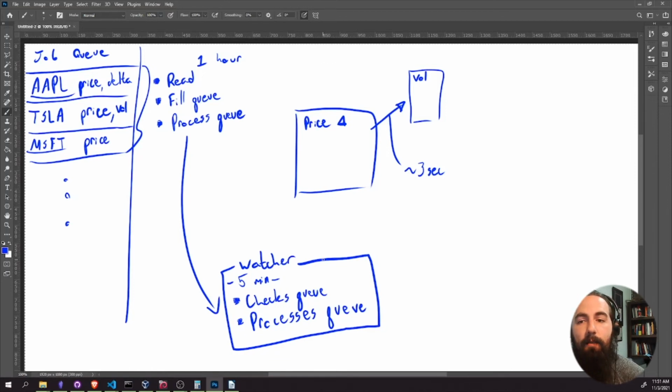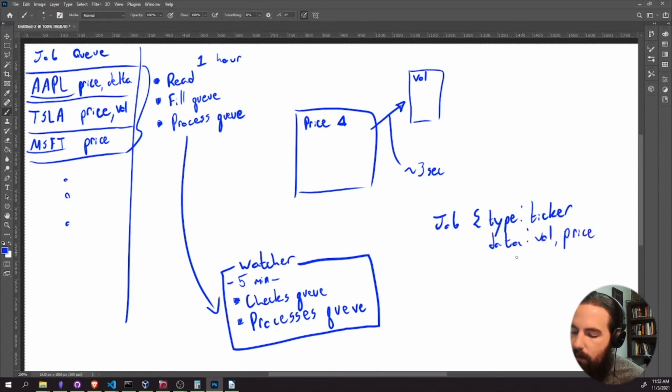And you can even have one watcher that has several different templates. So you've got a watcher that is looking for stock price tickers, and it's also looking for, let's say, cryptocurrency. So you might have a job that is of type ticker, and it's got the data, let's say volume and price. And the ticker is Apple. So that is one type of job.